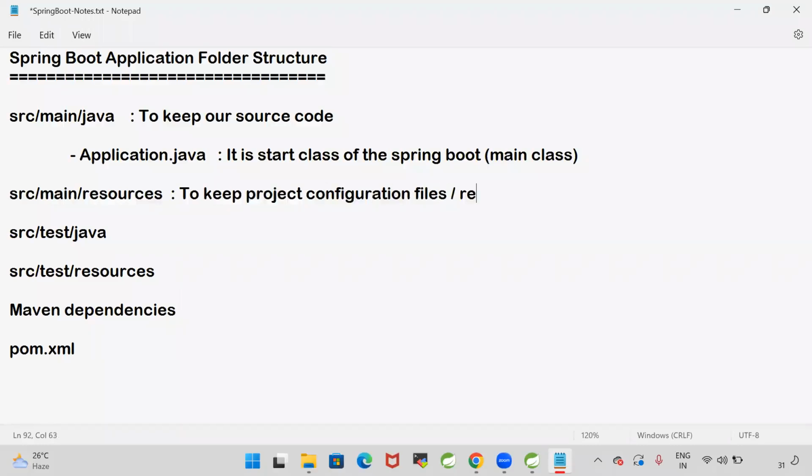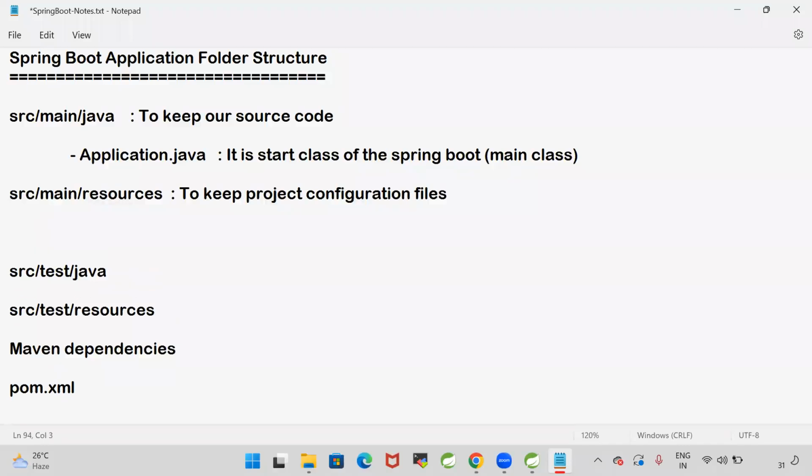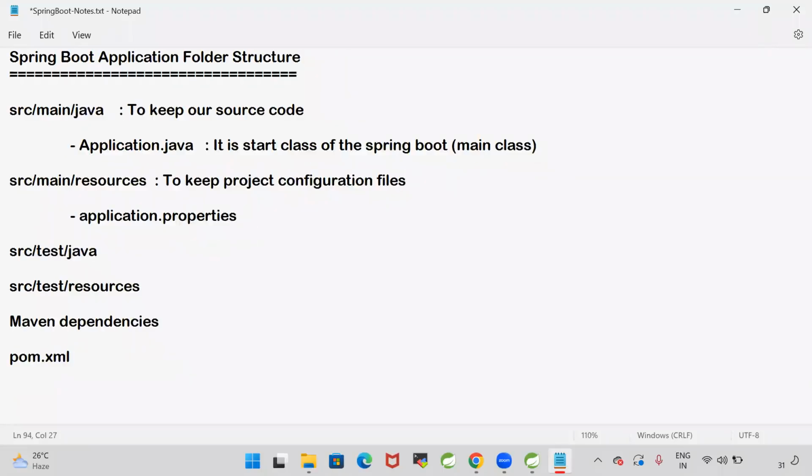These are also called resource files. Any property files or any YML files that you want to keep, you can keep in the resources folder. By default, in the Spring Boot application, we will get one properties file with the name application.properties. Instead of the properties, we can use YML configuration files also.